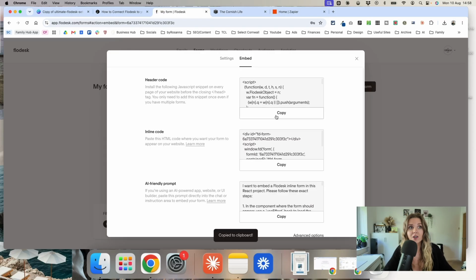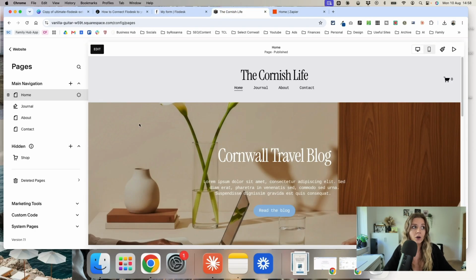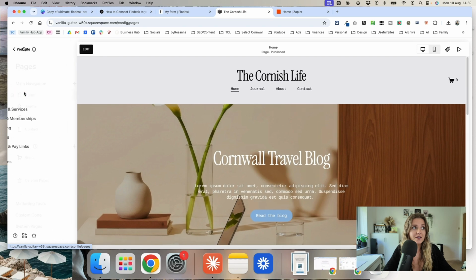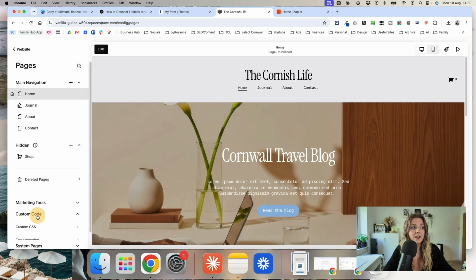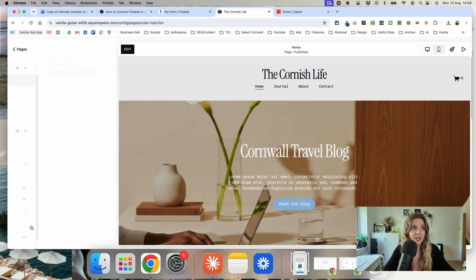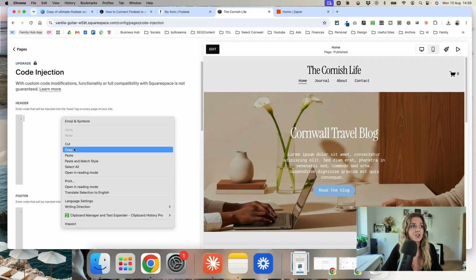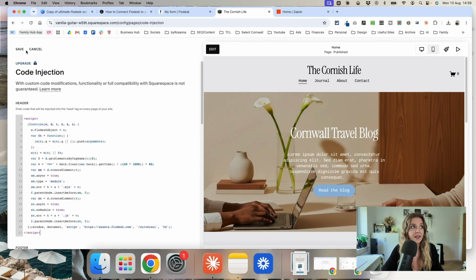And don't feel nervous about the code, just click copy and then go onto your Squarespace site, then go to website and then pages and scroll to the bottom where you see custom code. Then we're going to click on code injection, and this is where you can paste in code into your header area of your website, which is what connects Flodesk to Squarespace. So we're just going to paste that code in and then click save.